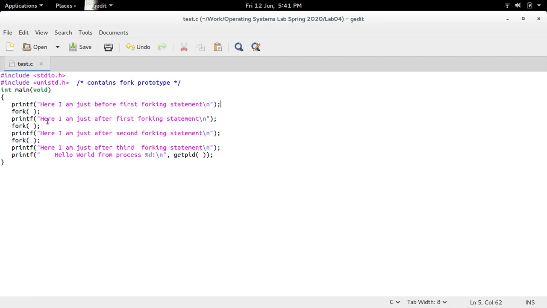So let's say now we are in the parent process. It would display here "I am just after the first forking statement," and it would again make another process, then another process. But the same code will also be executed by the child that it has created previously. So the child will also create 2 other children. Then this child would again create 2 other children. So this piece of code will be executed how many times? Let's see.